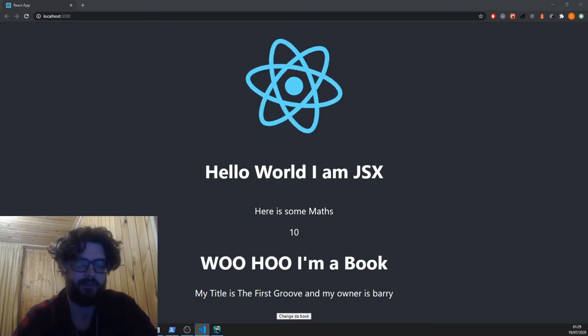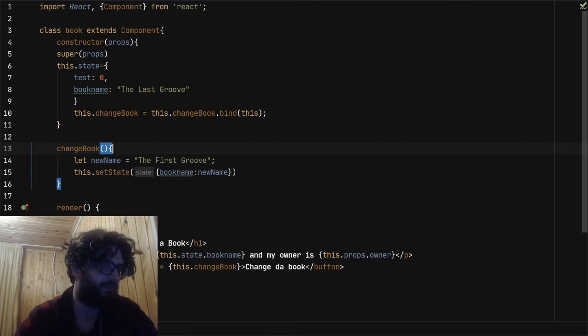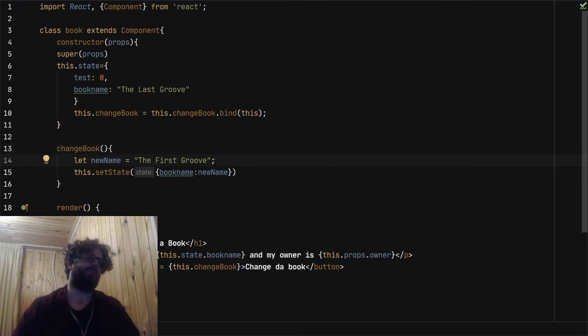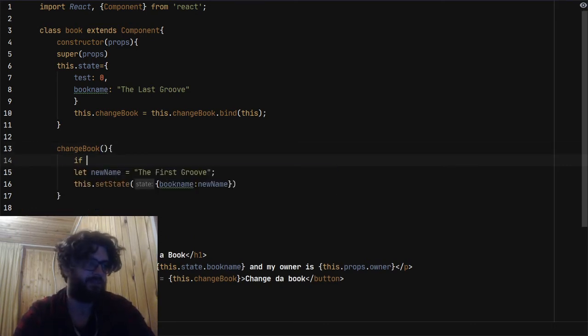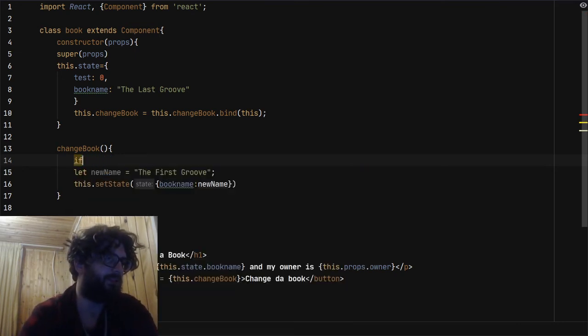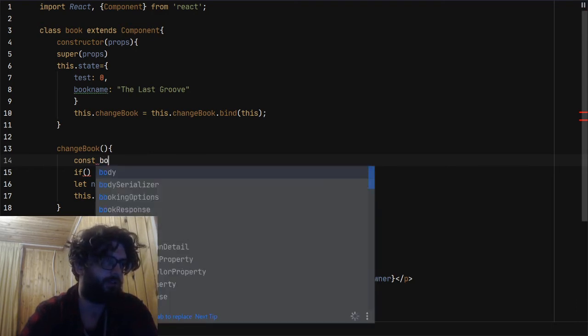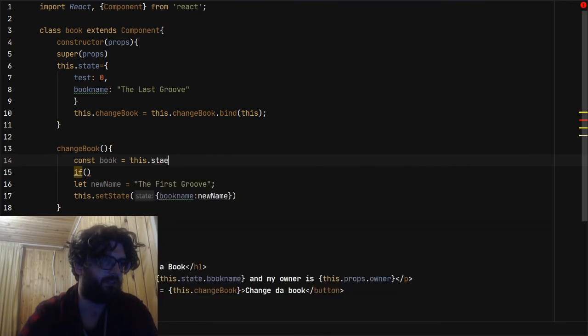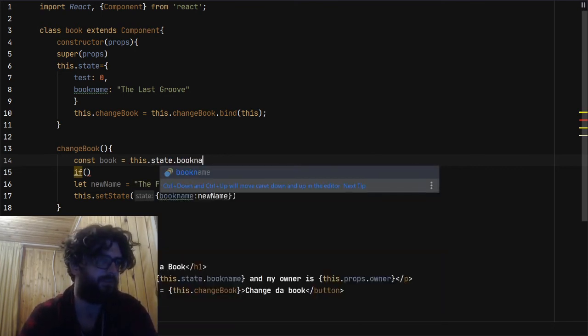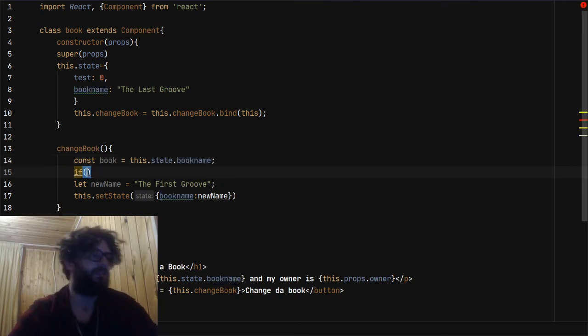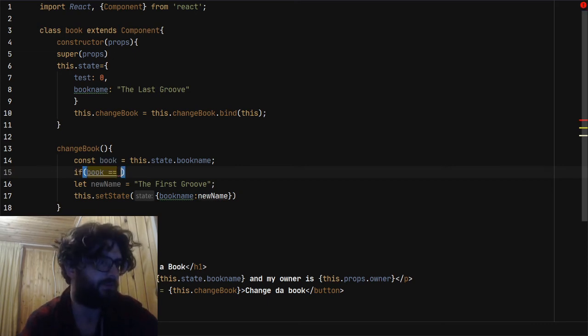Remembering that all this is JavaScript, in this very, very simple example, maybe I just want to create two states, so it just switches between two states. What you could also do is something like a const book equals this dot state. This is just showing that it can sometimes be quite useful to store it in a variable in the function itself. So if book equals the last groove.